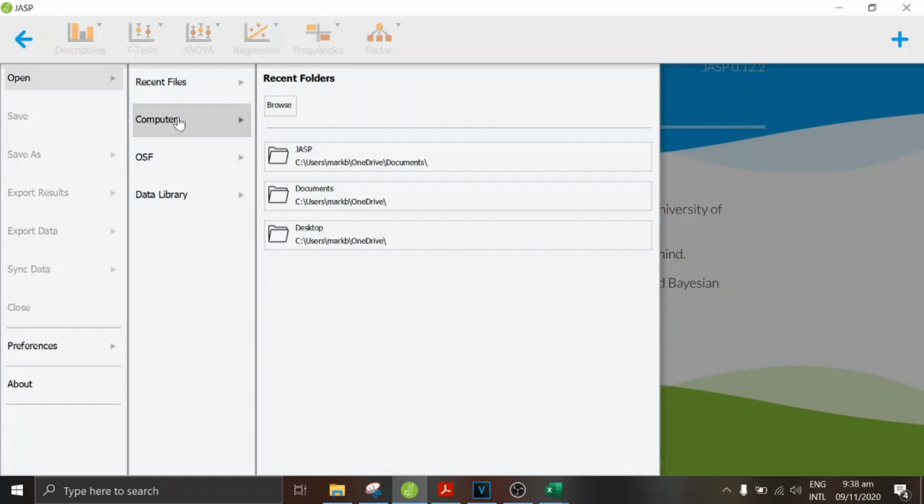JASP has its own format, which is .jasp, but it can open a variety of different dataset formats, such as comma-separated values, or CSV, which is normally saved in a spreadsheet program such as Microsoft Excel, a plain text which can also be saved in Excel or Notepad, a .sav which is an IBM SPSS data file, or .ods which is an open document spreadsheet.